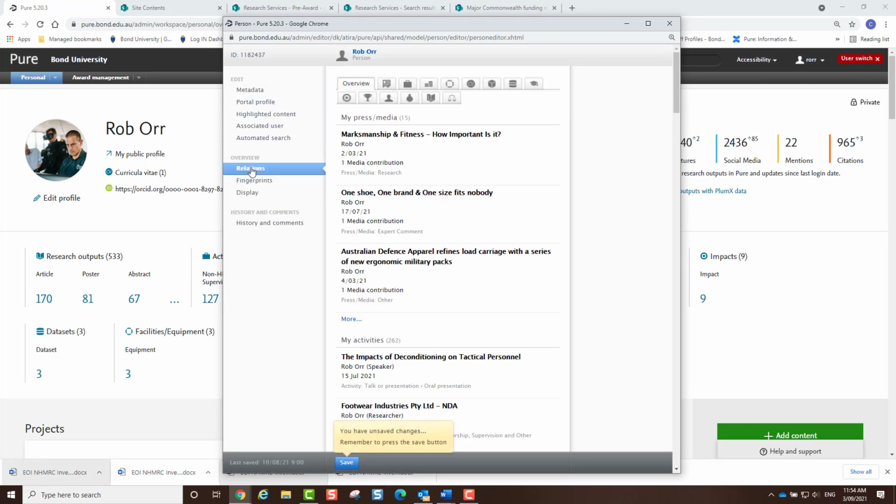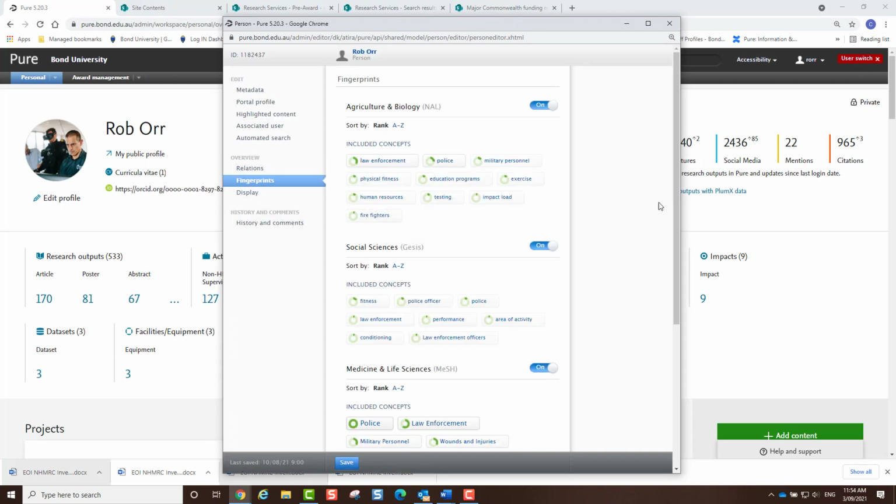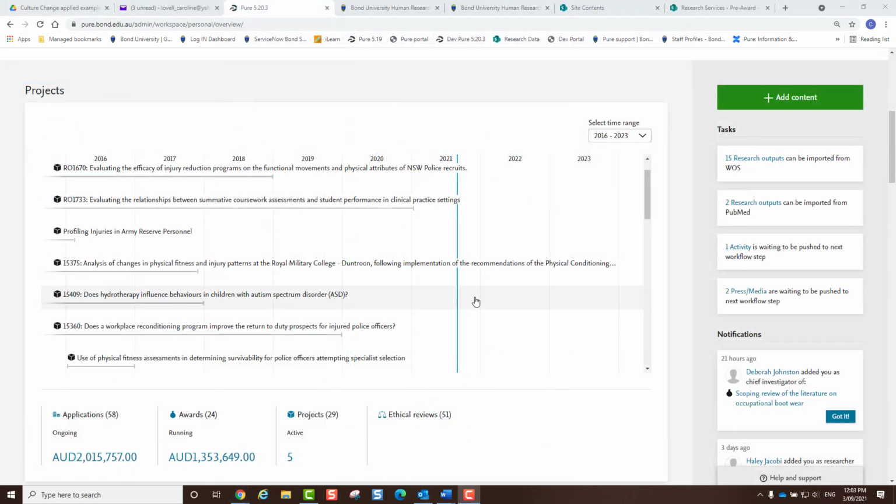The Relations tab takes you to a list of content that is related to you within the system. The Fingerprints tab lists your areas of research and expertise. The system calculates this by how often a topic or term is mentioned. Here we can see the main area of research for this academic. Now let's go back to your main overview page.